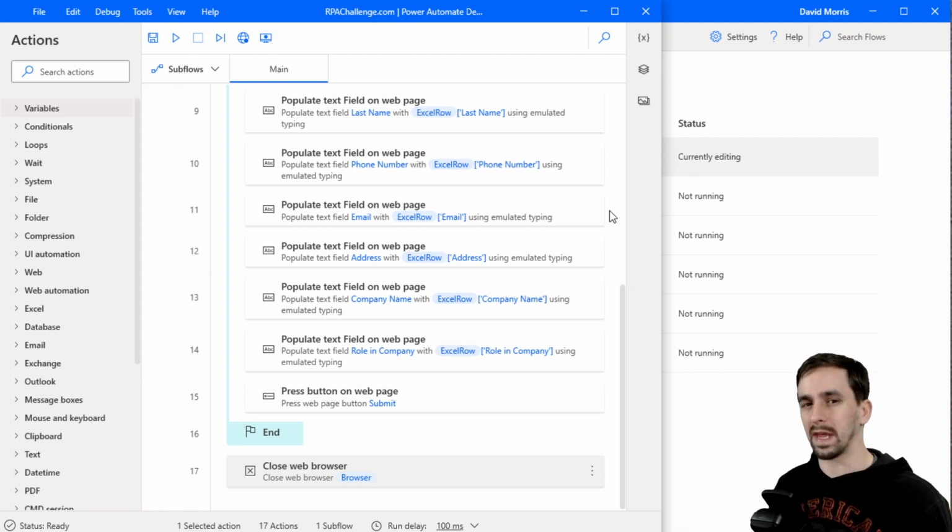I hope I've helped somebody get past some hurdles, because there were some weird things I had to figure out, especially with Excel, and then finding the elements on the page on rpachallenge.com.